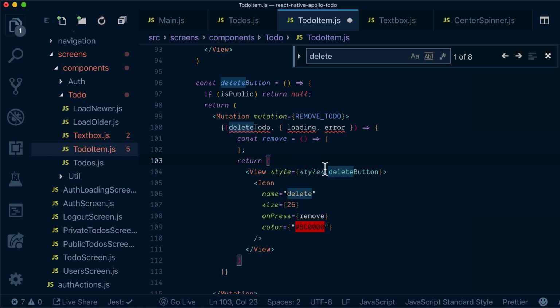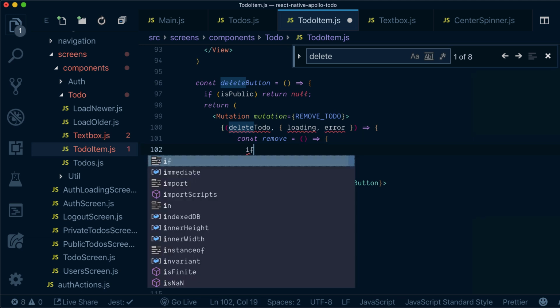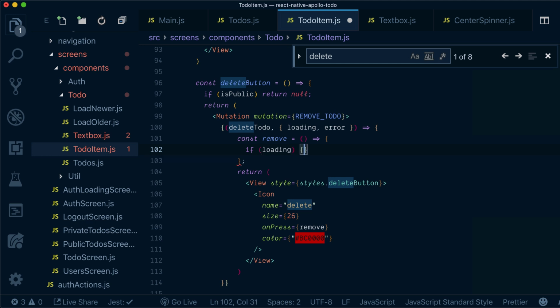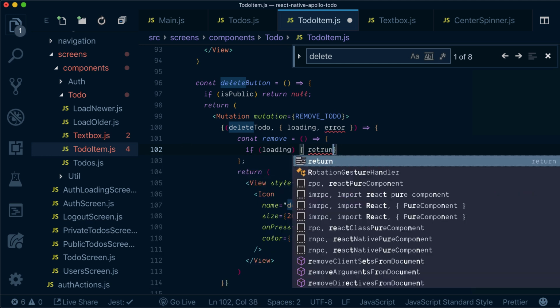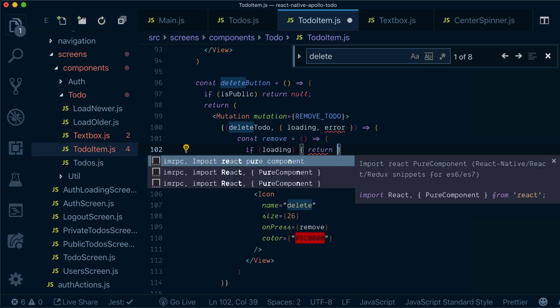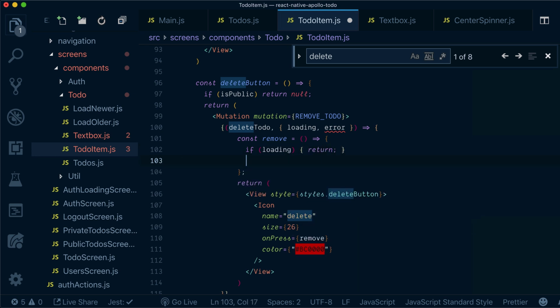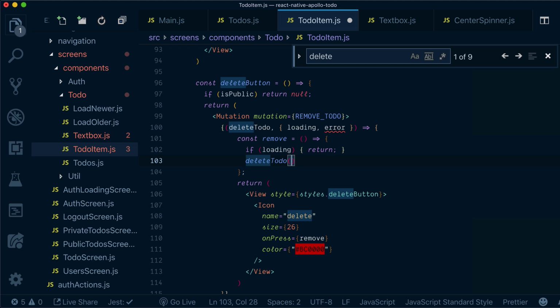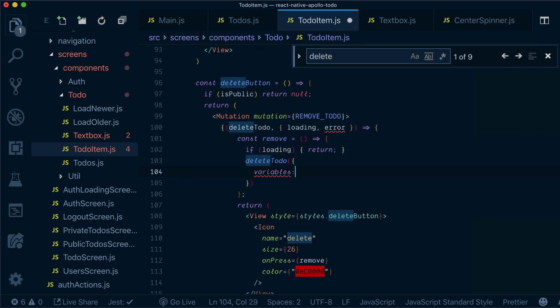Now what we will do in our remove function, we will do the same as we did with the checkbox. We can check if it's loading. We will return nothing, and otherwise we will execute delete to-do, and we'll provide variables this time in a different way. Provide an ID, item ID. So, like so.